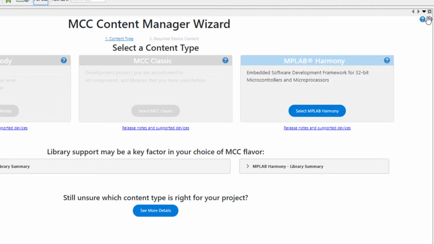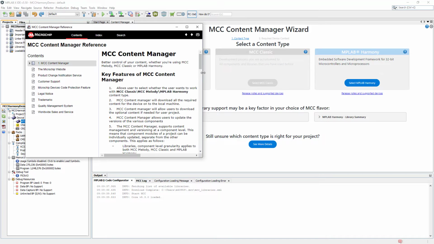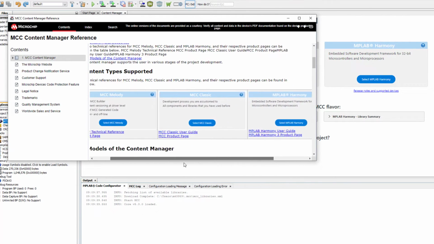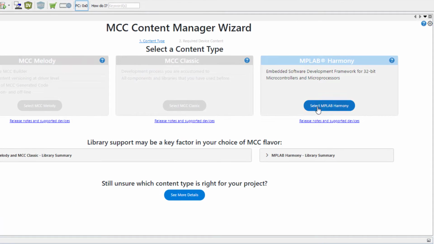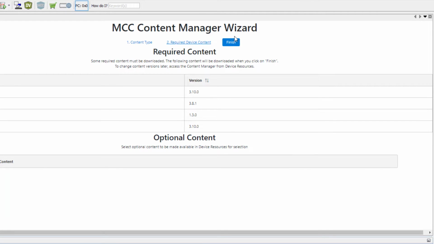Then on the top right here, we have the help for the MCC Content Manager wizard. And here, for example, we can see the different content types supported and again, the references for each of those. But for now, we're going to just select MPLAB Harmony. We can see the refreshing and we'll finish.